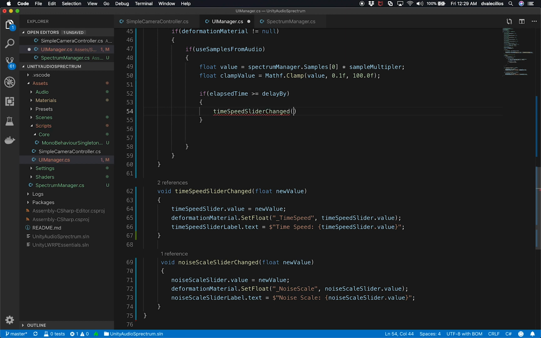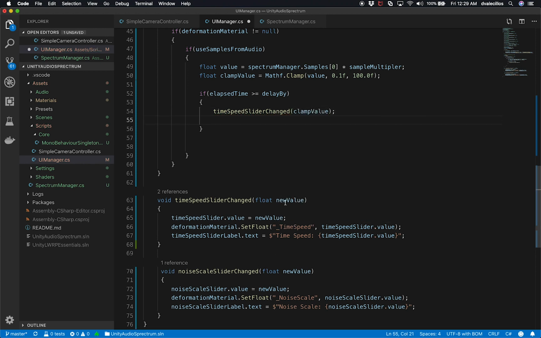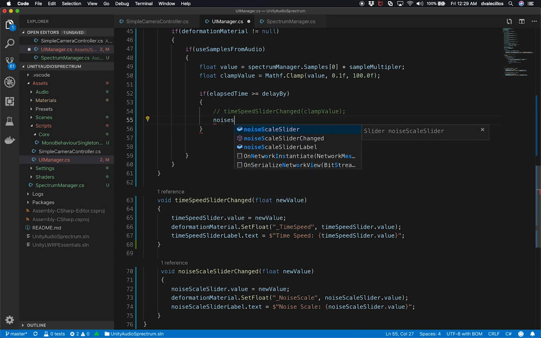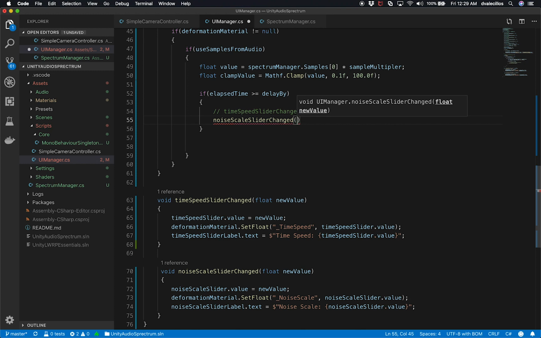So in this one, I'm going to pass in the new value, which is going to be clamp value, and I'm also going to pass in the noise. For now, we're not going to use the time speed. I'm not going to be changing that value, so I'm going to comment it out, but I'm going to be changing the noise scale slider. So for that one, we're just going to say noise scale slider change, and we just call it directly, and we're just going to say clamp value.